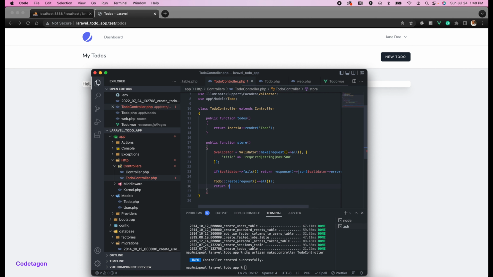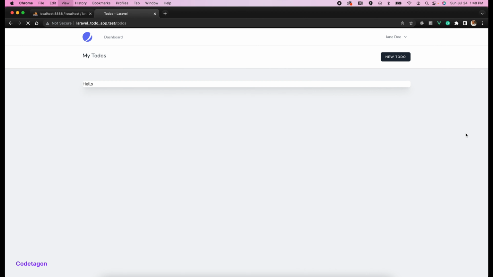Return response JSON. So the response should be a message. The message should be what? Todo added successfully. Nice. So refresh. Okay.